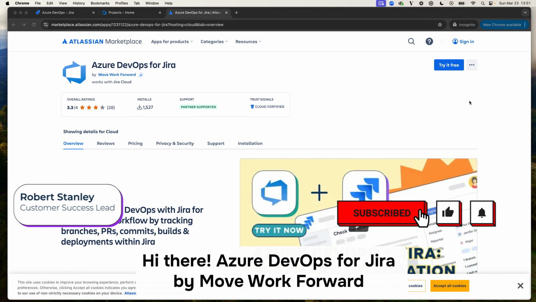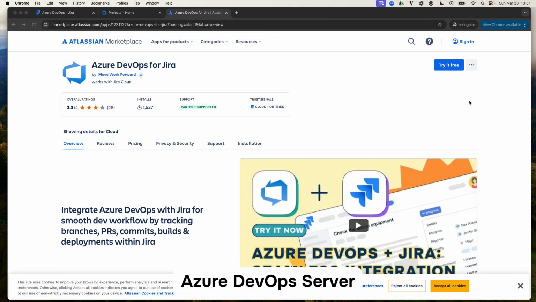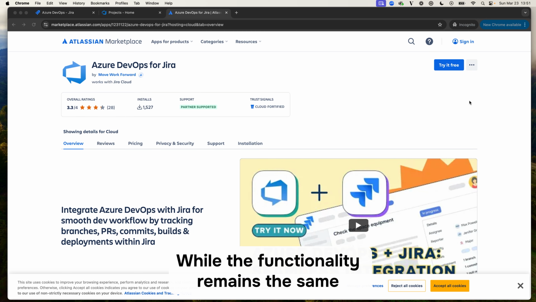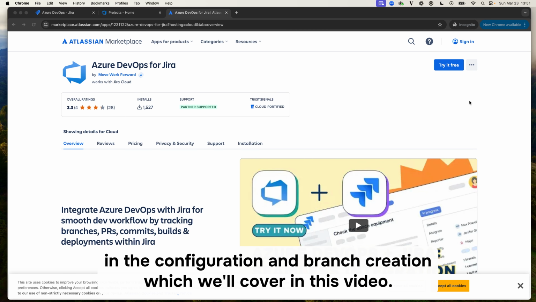Hi there. Azure DevOps for Jira by Move Work Forward has got an upgrade. It's now compatible with Azure DevOps Server. While the functionality remains the same, to use Azure DevOps on premises, there are a few changes in the configuration and branch creation, which we'll cover in this video.